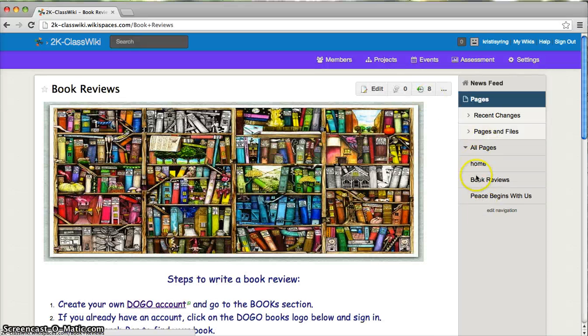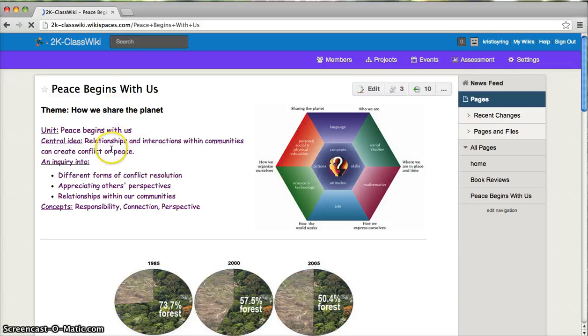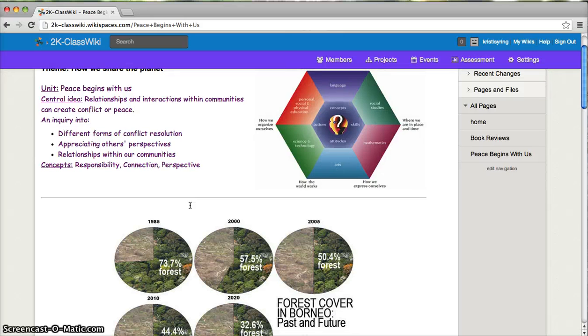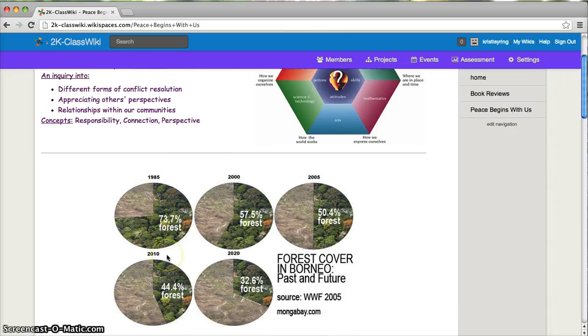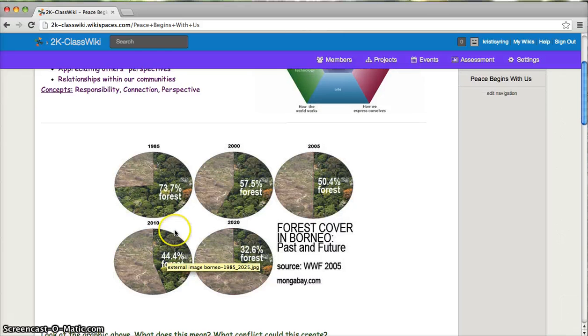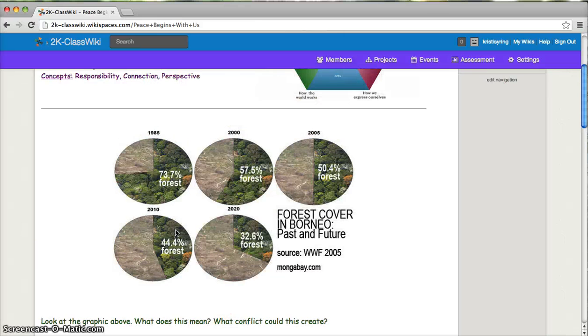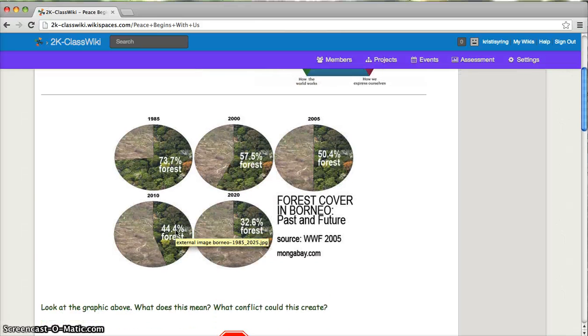Alright, now the last page I made is about our first unit of inquiry for the school year, and it's Peace Begins With Us, and the theme is how we share the planet. I have the overview of the units here, and then underneath of it, I'm just using these graphics, and this page is an exercise to get them thinking about real-world conflicts and resolutions. So I have questions here.